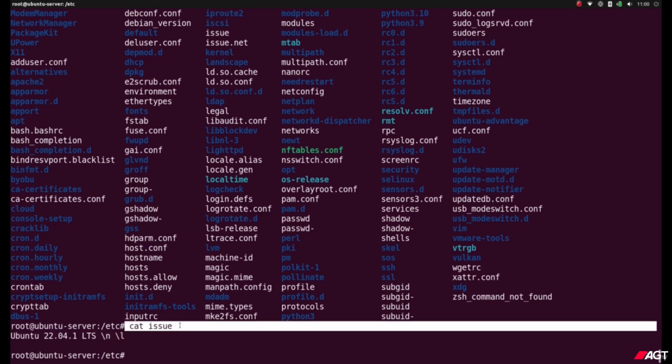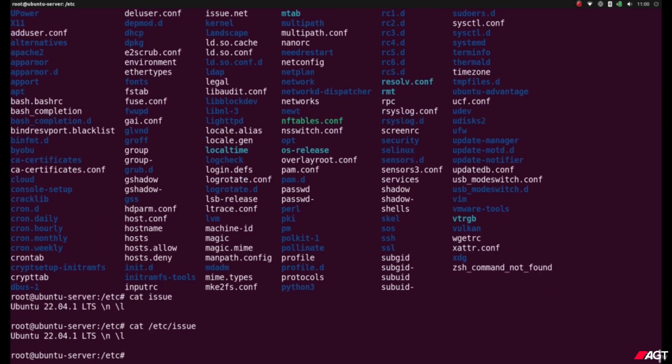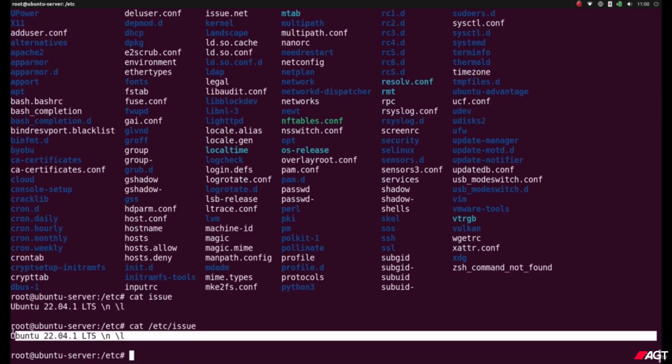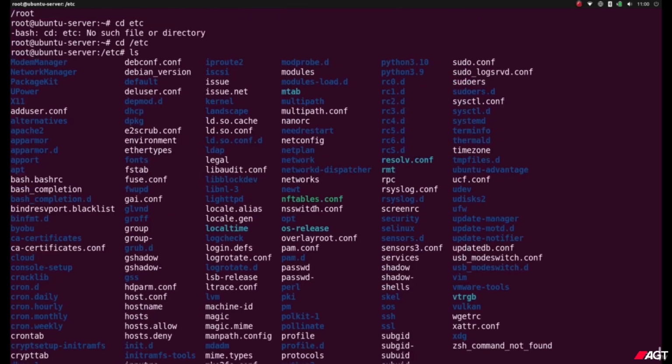if you type cat issue, or cat /etc/issue if you're not in the same directory, it will tell you your version of your system. And there's all kinds of configuration here, and sometimes the configuration files end in .conf. You'll see here some files end with .conf, but that's not always the case. Sometimes configuration files or system files don't have any .conf name.